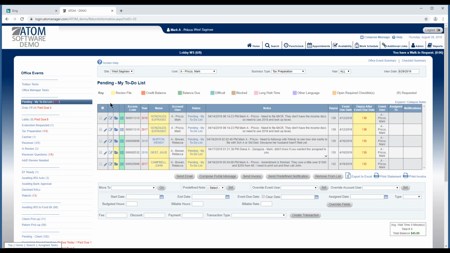So you just kind of have to figure out, based on the event, would I like it filtered based on the event user, the person who created it or needs to do the work, or the account user, which would typically be the tax preparer in business type tax preparation. So this is all set up in your admin event status.